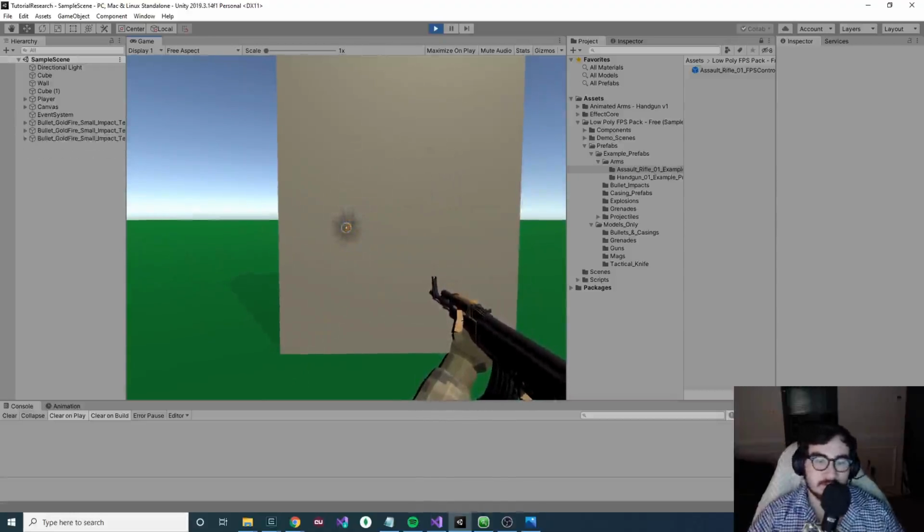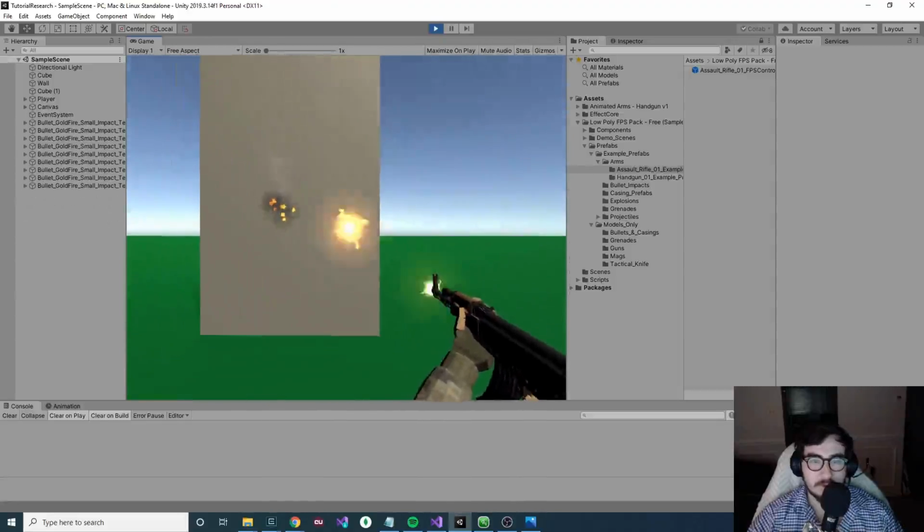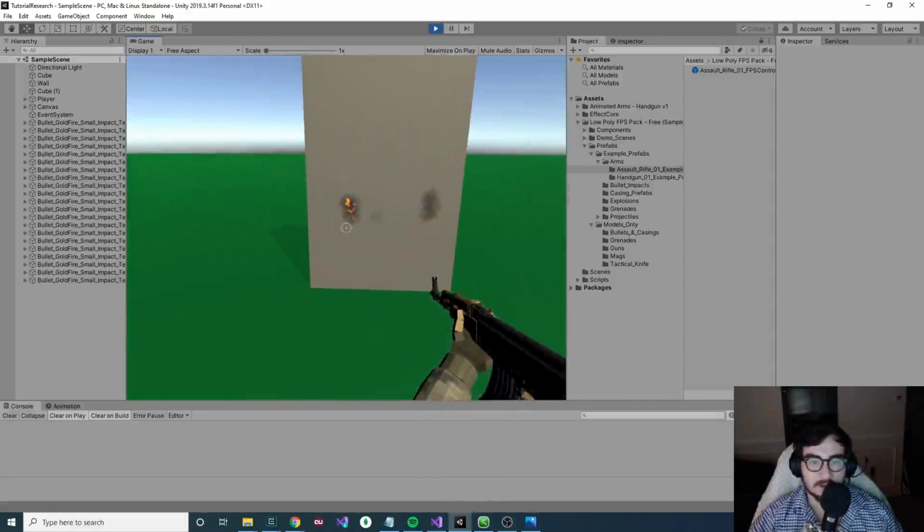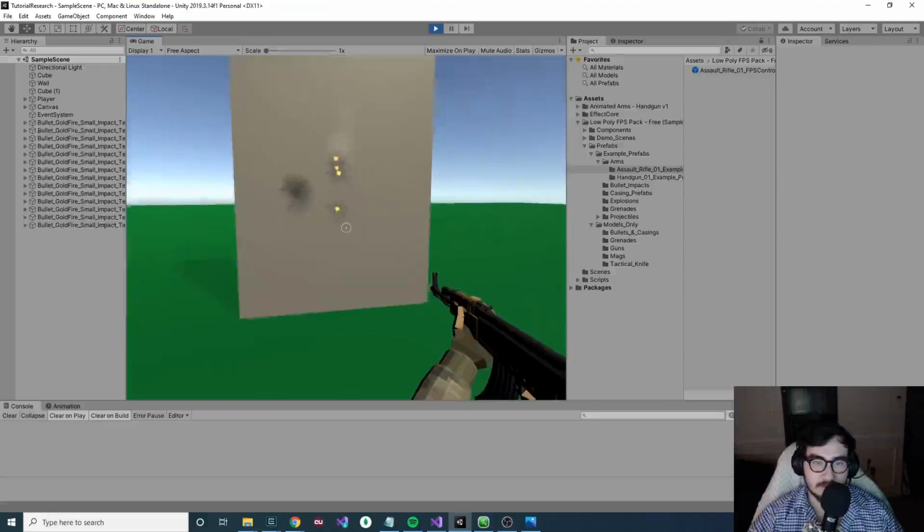I think Valorant is really hot right now. I love the game. I love tactical FPS shooters. I love Counter-Strike, the game that Valorant was based off of.